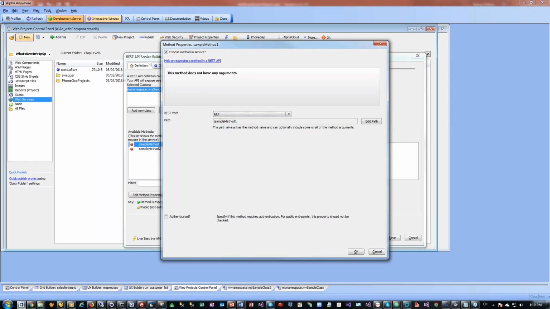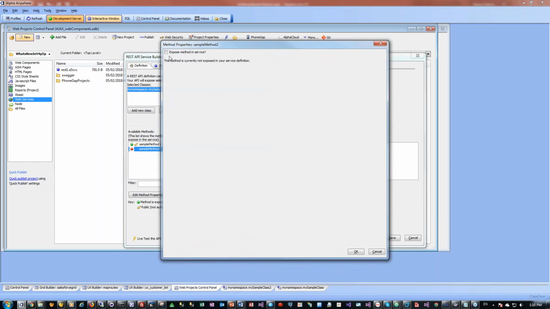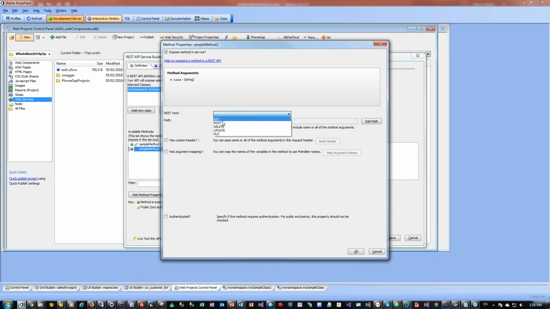So it can be a GET or a PUT or a delete or any of these methods. So GET is typically used when you're just requesting information, and POST is most commonly used when you're updating information. So we're going to just go here and say GET, and then we'll also go ahead now and expose this method, and we'll also choose a GET.